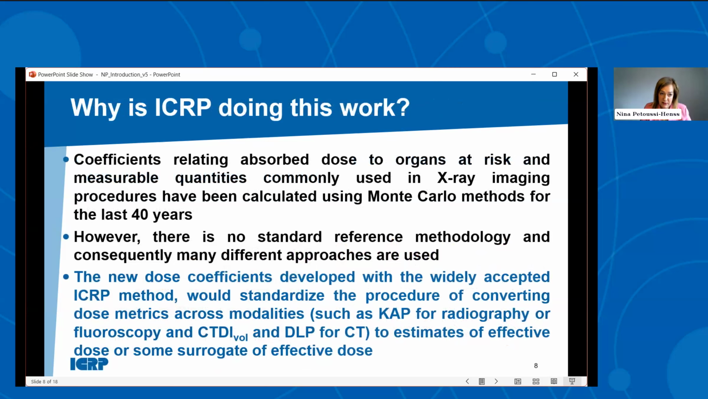Why are we doing this work? The field is not new, but there is no gold standard and no agreed set of phantoms. Therefore, those coefficients developed with different methodologies are not directly comparable and could result in confusing disagreement of estimated doses. The new dose coefficients developed with a widely accepted ICRP method would standardize the procedure of converting dose metrics across modalities, such as KAP for radiography and fluoroscopy, and CTDIvol and DLP for CT, to estimates of effective dose or some surrogate of effective dose.